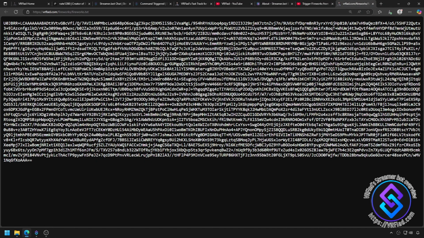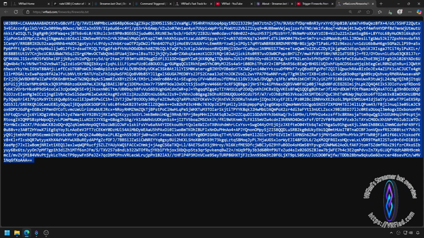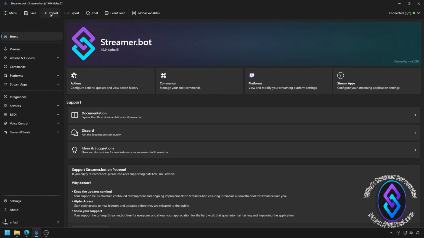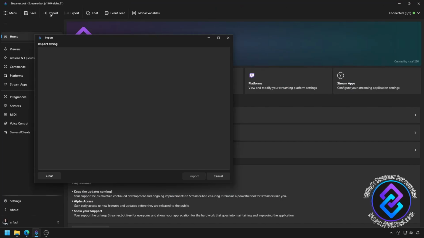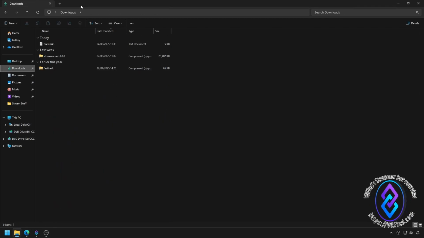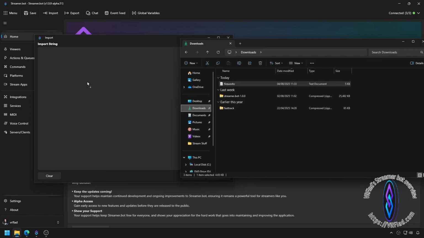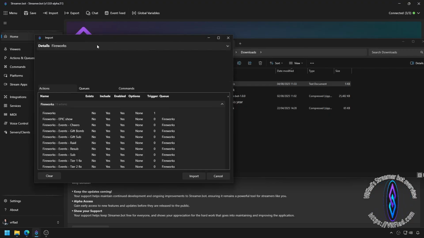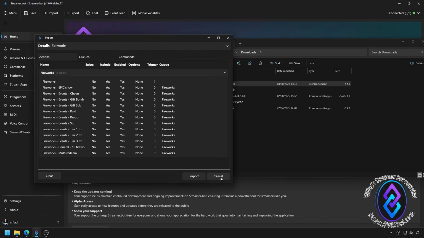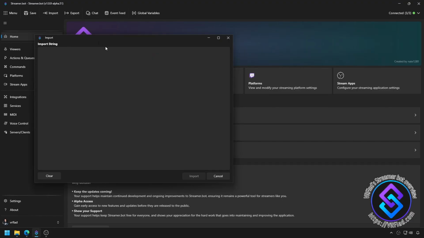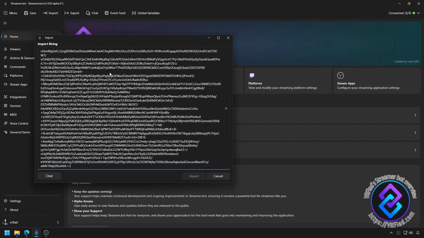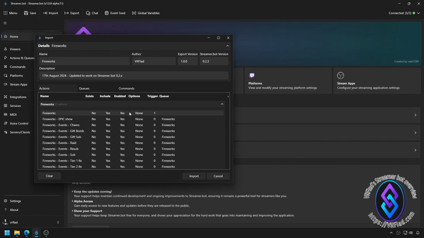So this is the format of a StreamerBot import. I know it doesn't look very easy to read, it's not meant to be. We can select all this and we can copy that into the clipboard. Going to StreamerBot, we can click the import button. There's two things we can do here. We can either go to our downloads and drag our fireworks into this to populate it. You can see that shows us what we're going to import. Alternatively, we can just paste the import string that we've copied, gets the same result.